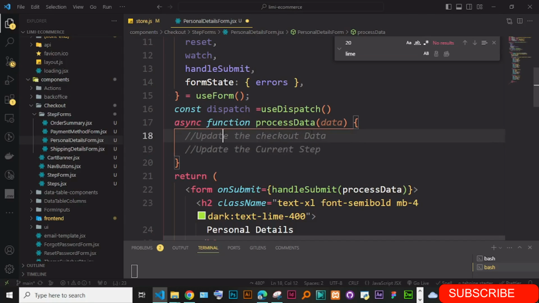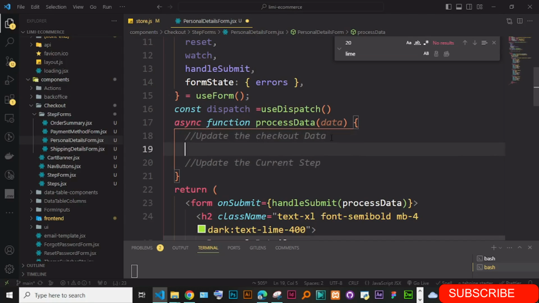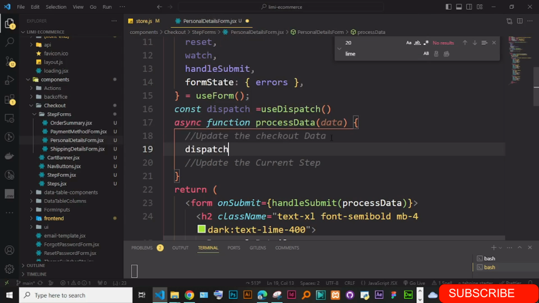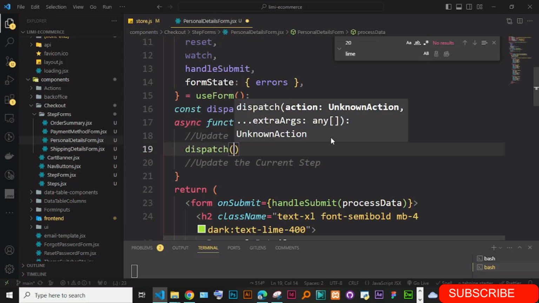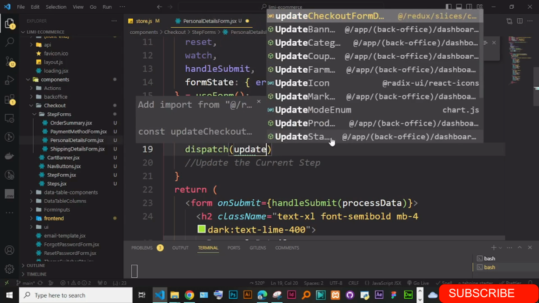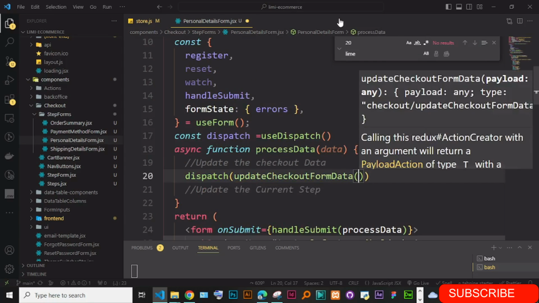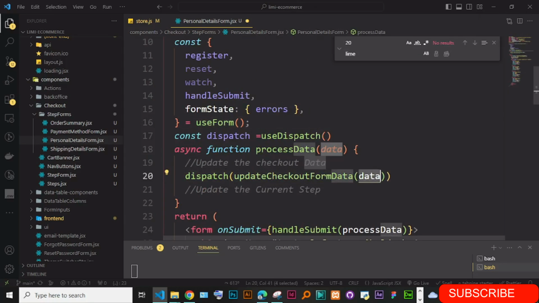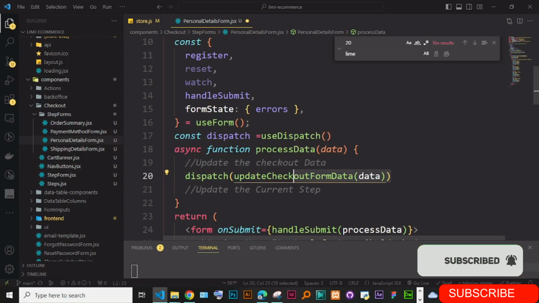The first thing here, we say dispatch, and we dispatch the action called update checkout form data, and we pass it the data. This is the payload. This is the action, and this one will become the payload. And then we can also update the current step.